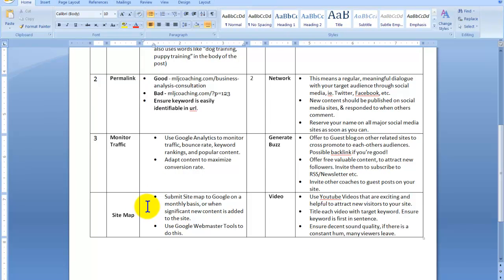Sitemap. We haven't talked about this before, but once your site structure gets relatively stable and you're not going to make any major changes, you want to submit a sitemap to Google on a monthly basis or whenever a significant new piece of content is added to the site. So if you're adding a new ebook, for example, or a whole new program or course, you want to submit a new or updated sitemap to Google. A sitemap is basically an outline of what your site is about, all the content contained in it, and where it is. That provides an advantage in search engine rankings.